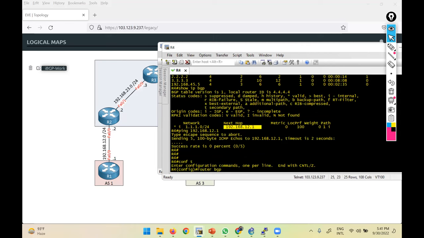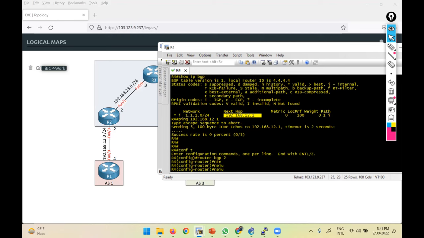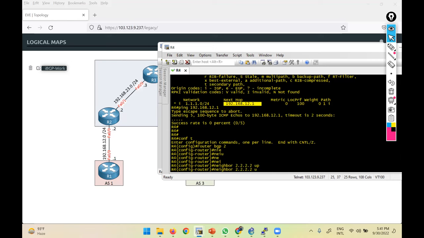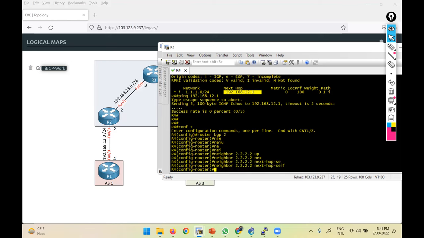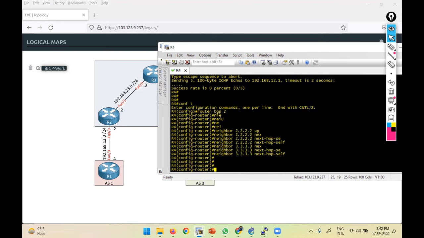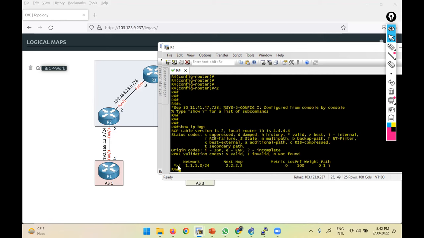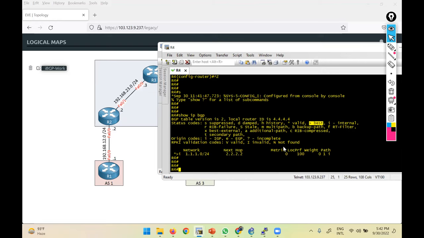Router bgp 2, neighbor 2.2.2.2 update-source, sorry, next-hop-self, and also with R3. Next option. If we now check the route on IBGP, like show ip bgp, see this is another flag we are getting here, that it is valid. Earlier it was only best, now it's valid. When it gets valid and best, then it will announce to the EBGP peers.